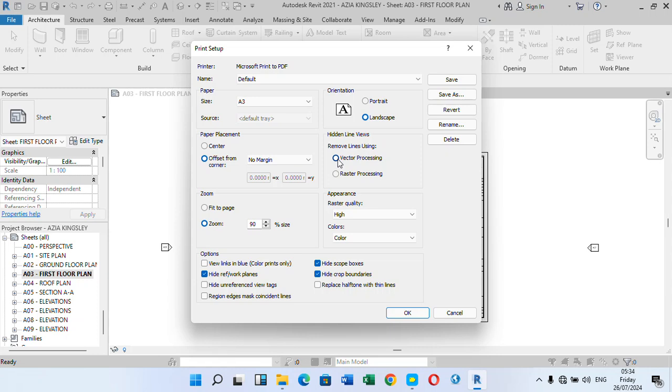Once you are done with this, the next thing you are going to do, don't tamper with anything under here, don't tamper with them. Just come here and click save. Once you click save, come down here and click OK.